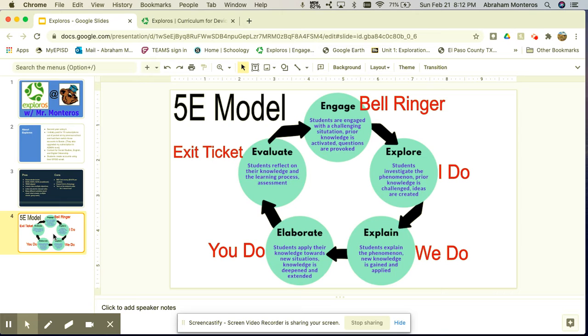The next step is explore. Students investigate the phenomenon, prior knowledge is challenged, ideas are created. For me in my class, that's the I do, right? That's what I do as a teacher. Next step is explain. The students explain the phenomenon, new knowledge is gained and applied, and that's the one we do. We do an activity together. I walk them through it. This is all in Exploros.